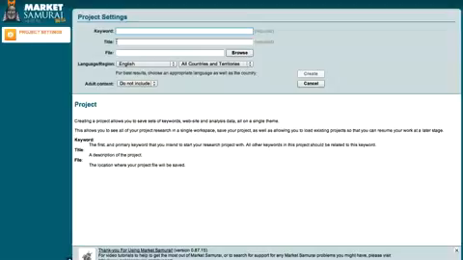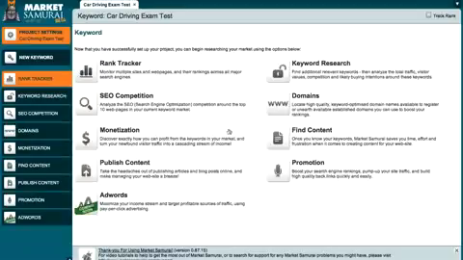So the first thing I want to do is choose a particular industry, something called car driving exam tests. Okay, so I've just typed in car driving exam test. This is an industry that I'm interested in learning about, so I want to find out more about car driving and all the exam tests out there. This is just a sample, as I said. So we'll click create. Okay, so I've created a new keyword term called car driving exam test.